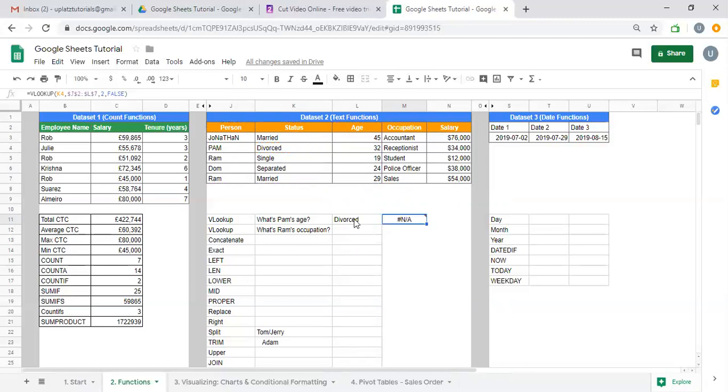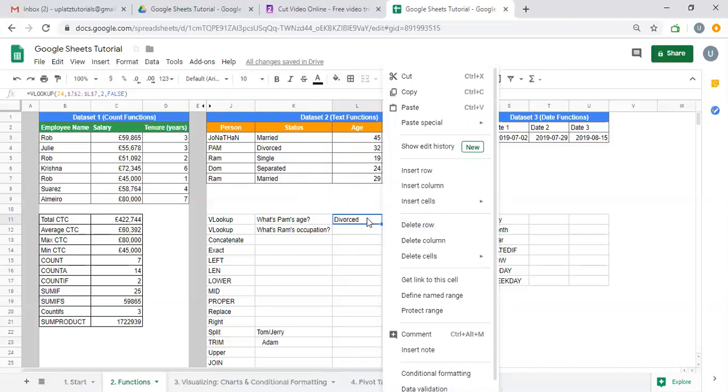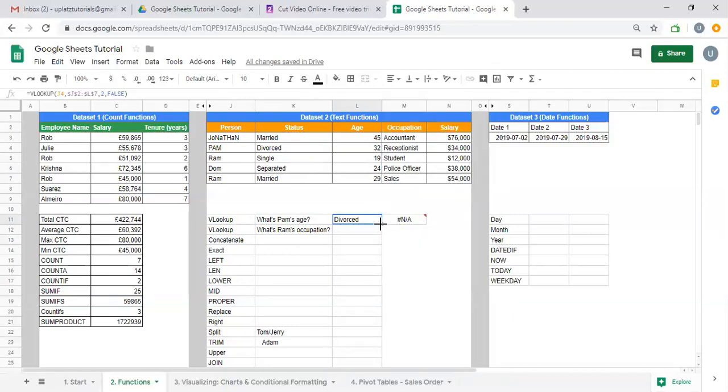For example, I want to also do ROM's status. So if I drop this down using this, it'll give me ROM status, DOM status. So if you see this: divorced, single, separated. How? If you see in the formula, it is taking you from J4, which was PAM, to J5, which is now ROM, and J6, which is now DOM.